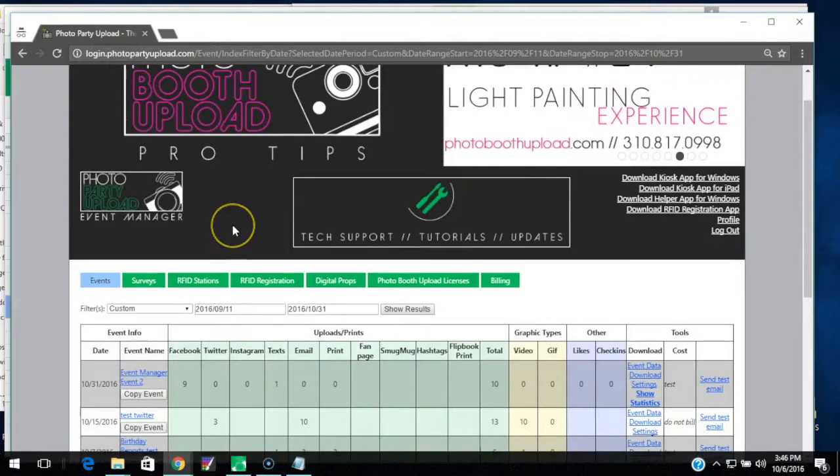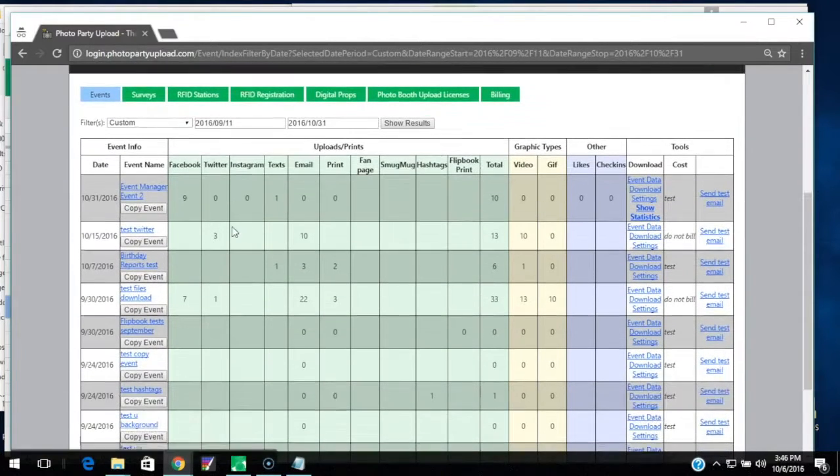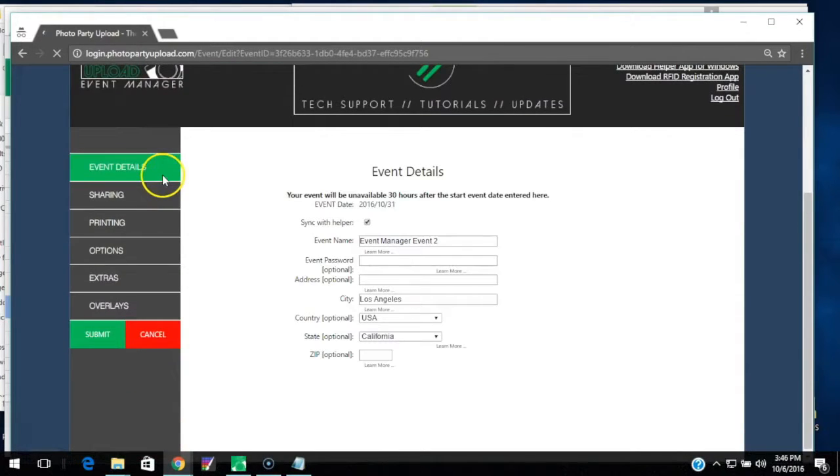Welcome to our comprehensive guide to the Photo Party Upload Event Manager. I'll be going over everything you need to know from creating your account, to downloading our software, to setting up your first event. Let's get started.